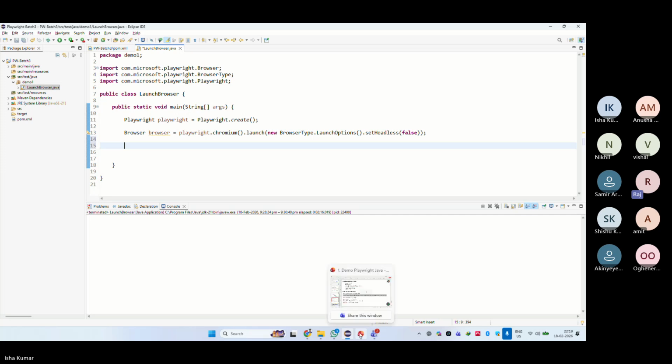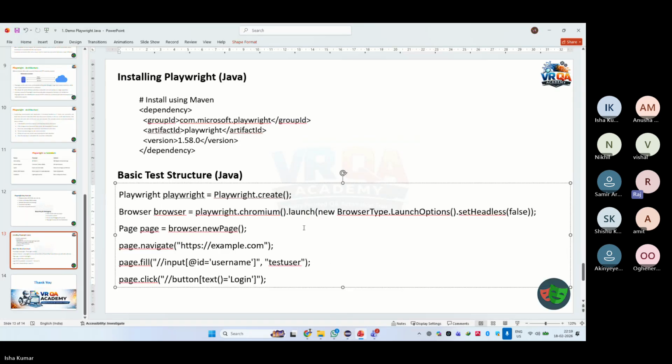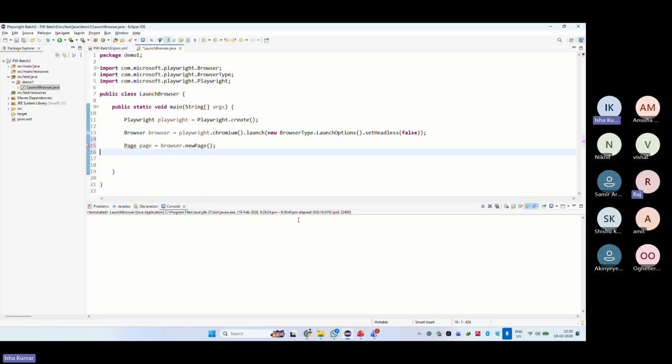How will you add validations if you cannot see, if everything is headless? You can use assertions and screenshots. All those same things as in Java Selenium. Yes, we have assertions here. Yes, we have inbuilt assertions in Playwright.